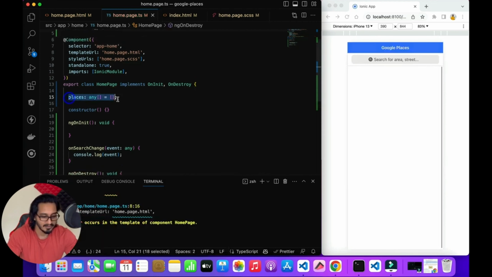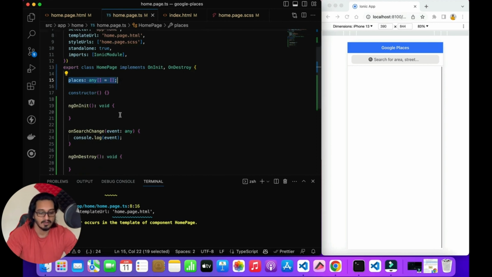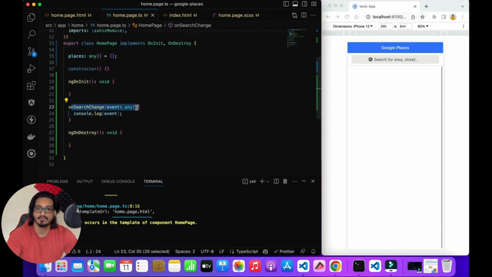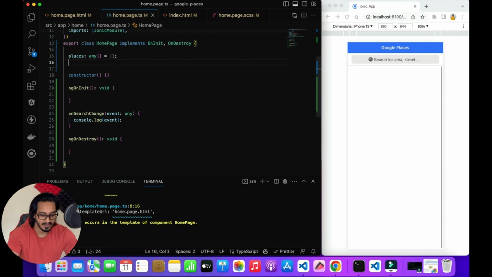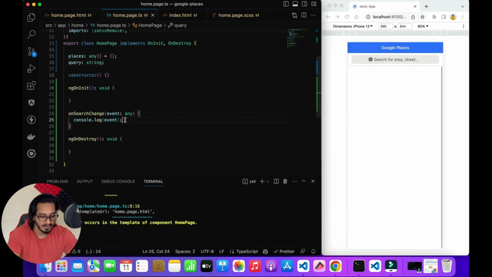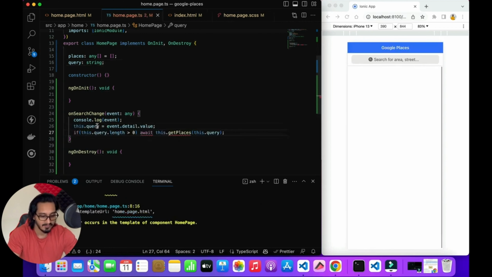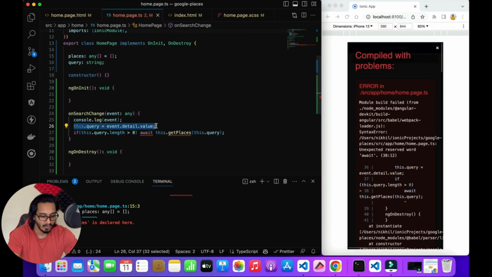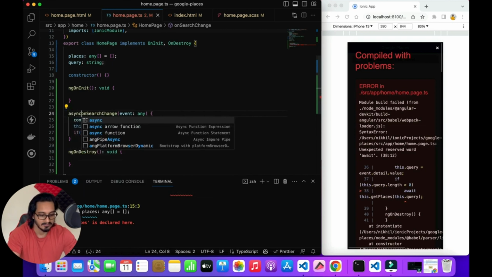So we have the places array here. Now, on change, let's work on that. I have to get the value of this particular query that I'm passing there. So let me have a property called query, which will be of type string, and I'm going to initialize its value to event.detail.value. We have already seen that. Let me make it async.